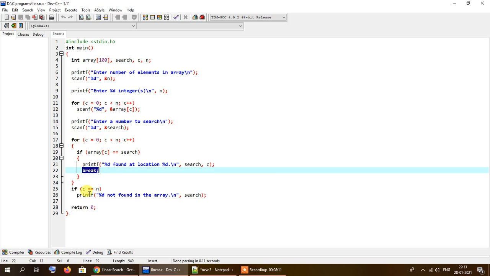And later on, after getting out of the for loop, we'll check the value of C and compare it to n. So n represents the total size of the array. If after traversing the entire length of the array, the value of C becomes equivalent to n, we can conclude that the number was not found.